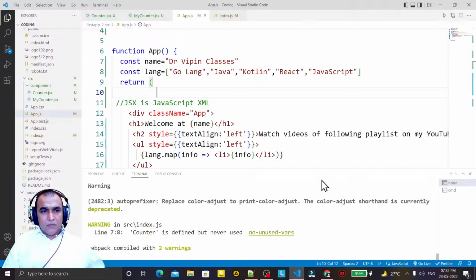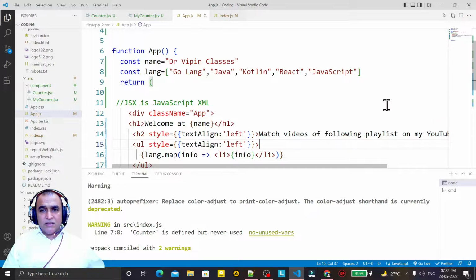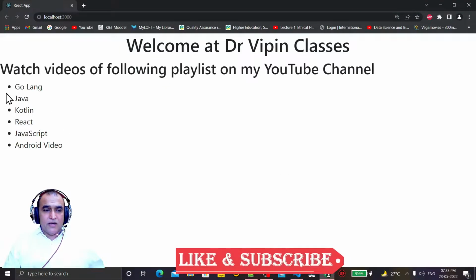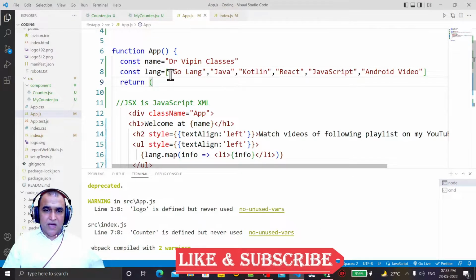Now I want to display this as a conditional. I can say that Android video, okay, save it, and we will see that automatically we are giving a list, but it's not a conditional. We have a value here and we have the output. So I want to do conditional rendering.